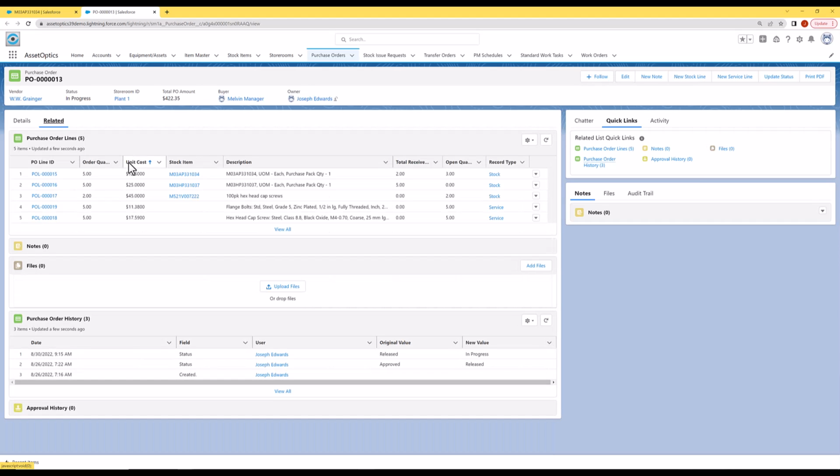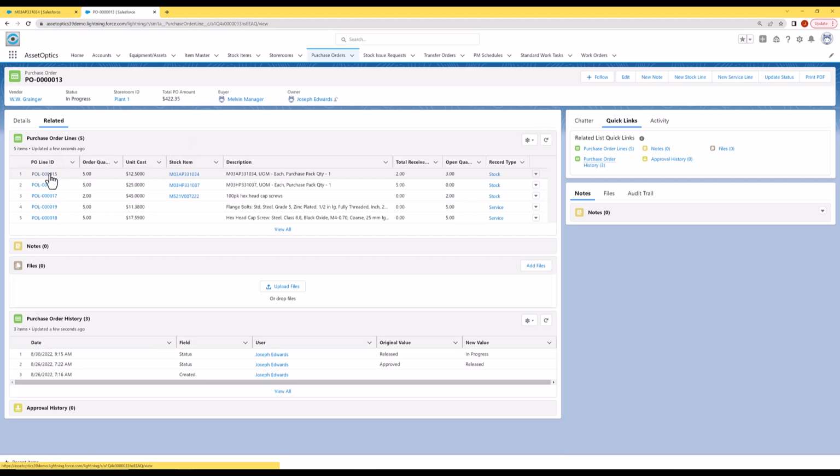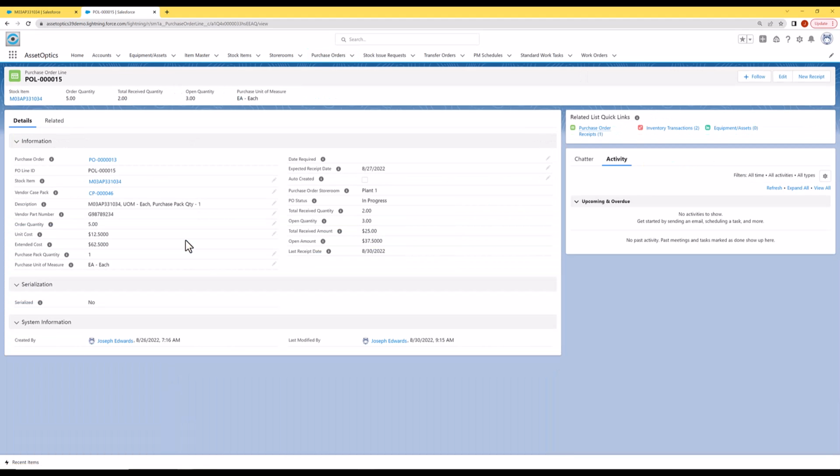Returning to our PO lines, one thing worth mentioning is that you can update the order quantity on a purchase order line after the purchase order has been released. So let's go back to PO line 1, for example. We received 2 of these, and there are 3 that remain open. We entered the comment that they were back ordered, and that was just kind of as an example.